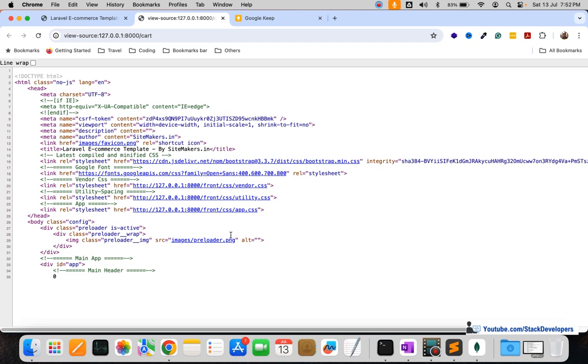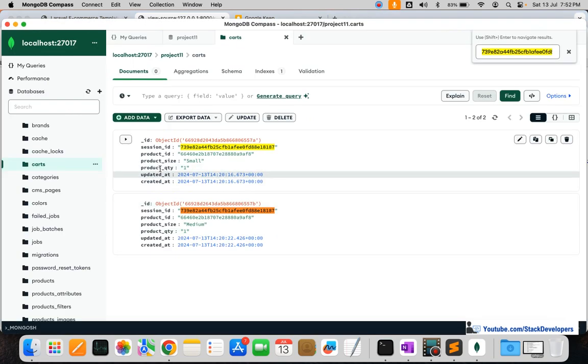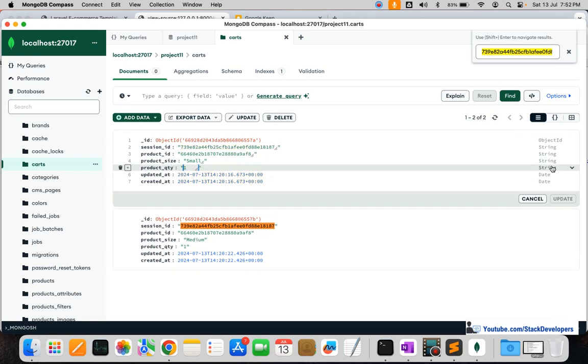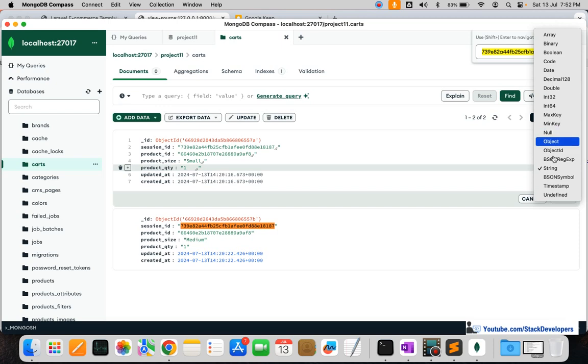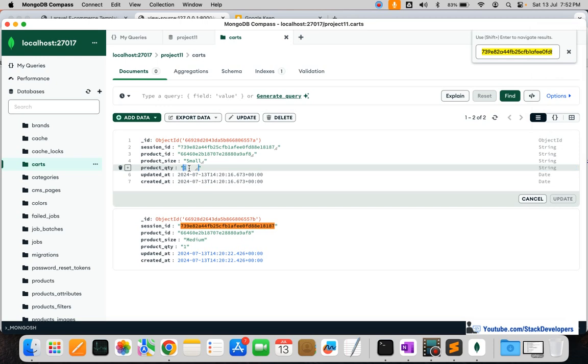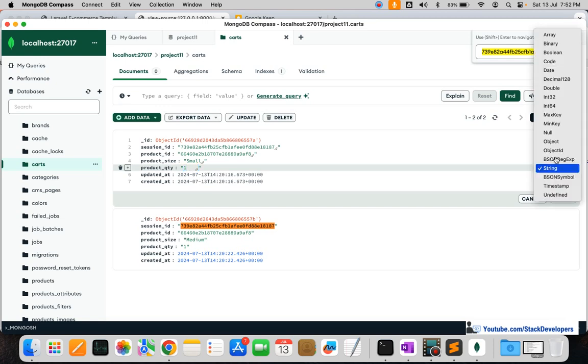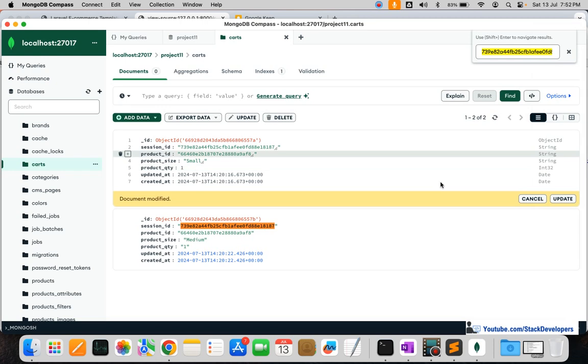So still it is showing 0 because I think the issue is with this string. Okay, so it is taking the variable as string, so that is why the issue is coming. And here I'm going to modify it to int. Okay, so let me modify this one to int 32.